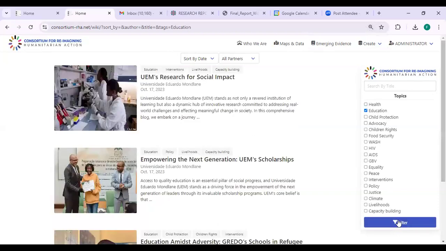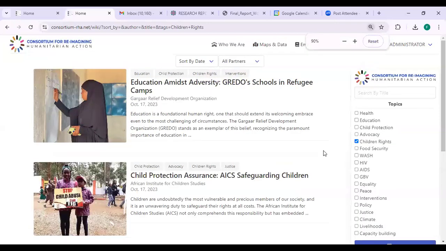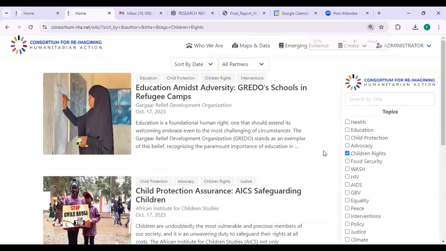If I click on education, because there are posts under that, I'm able to see some of them. If I'm going to speak about child rights, as an example, I can filter and I'll see some stories speaking about child rights. Again, I'll just make it a bit bigger. Yeah, so I have those stories speaking about child rights. Okay, so that is the home.